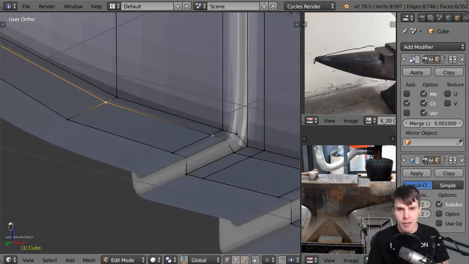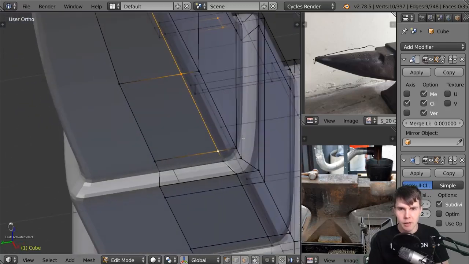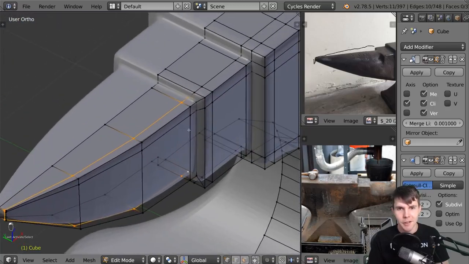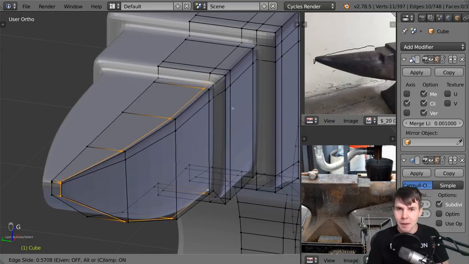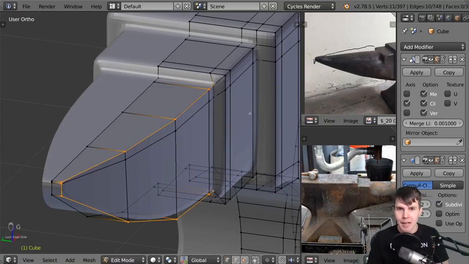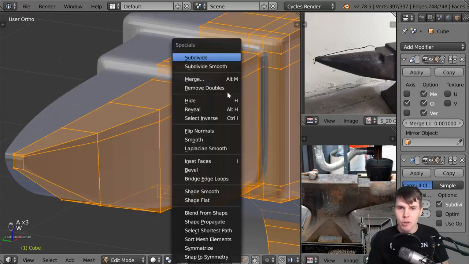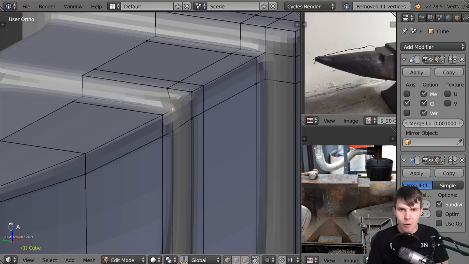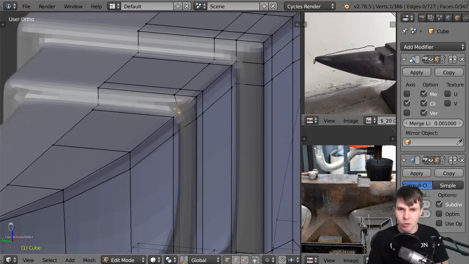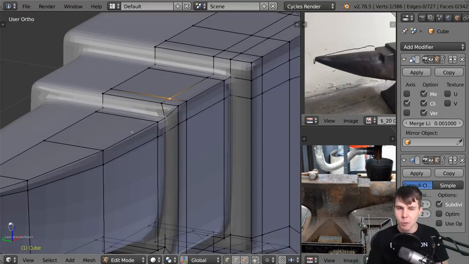Click, click, and then finally click. Okay, and then double tap G and then pull it across like that. And then if we were to remove the doubles, it removes the 11 vertices. Now you can see we've got rid of that edge loop across the top there, but we've still got it everywhere else, okay?